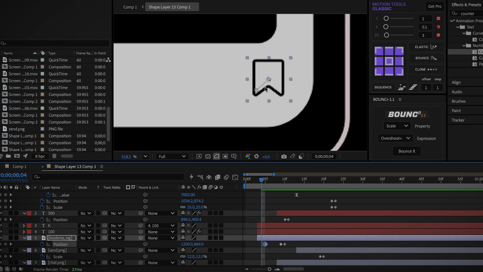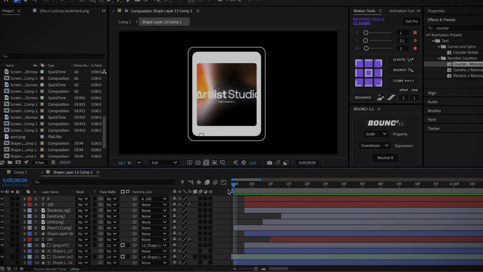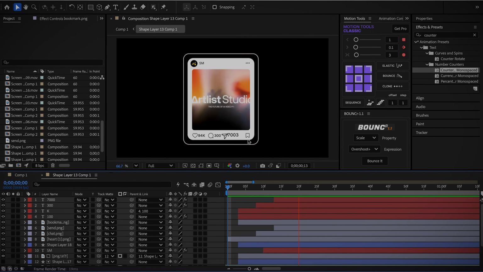Move back 1 frame and shift the icon slightly downward. The motion should look like this. And that's another animation technique you can use in your own project.